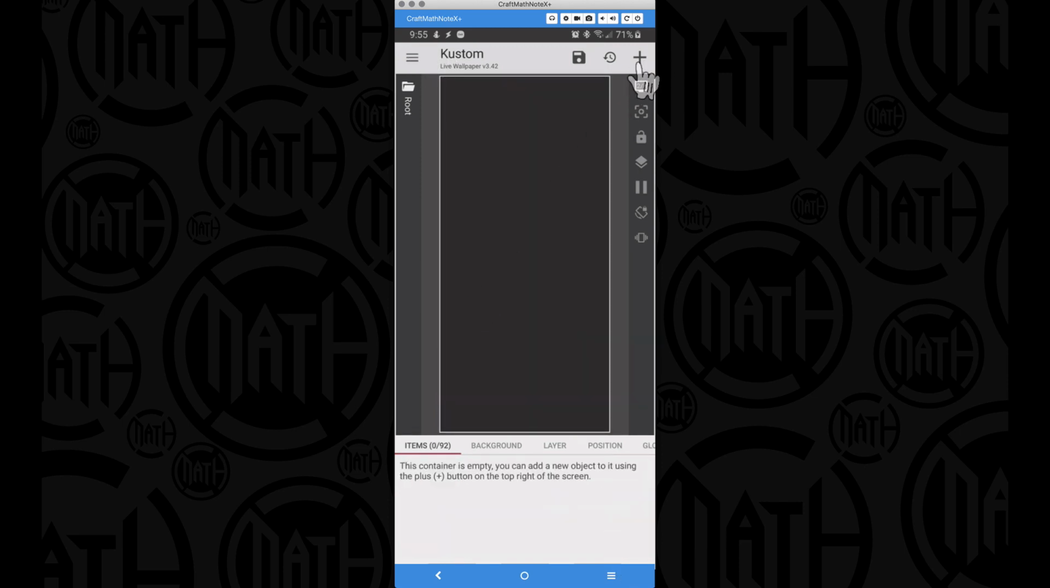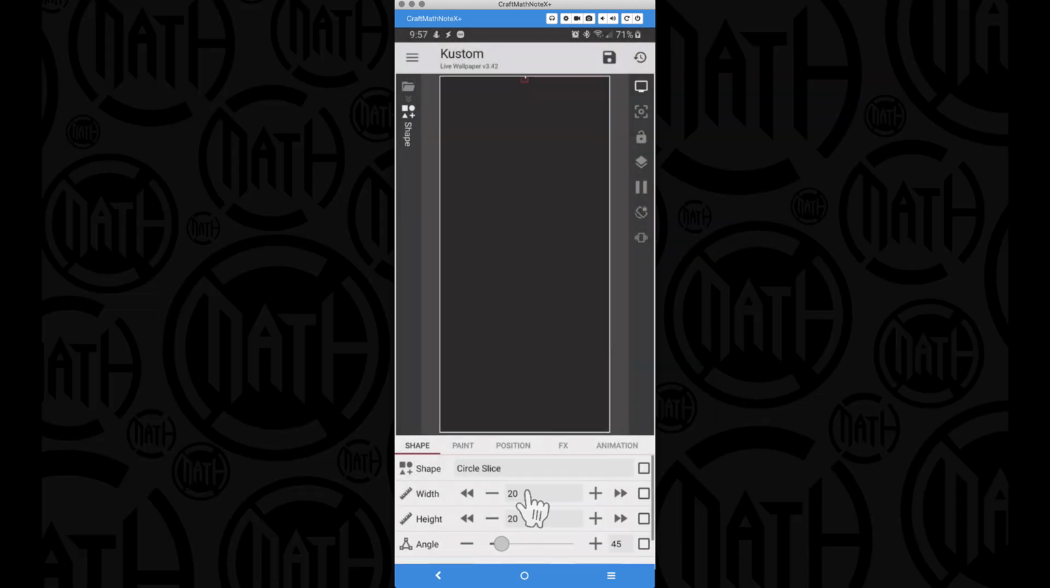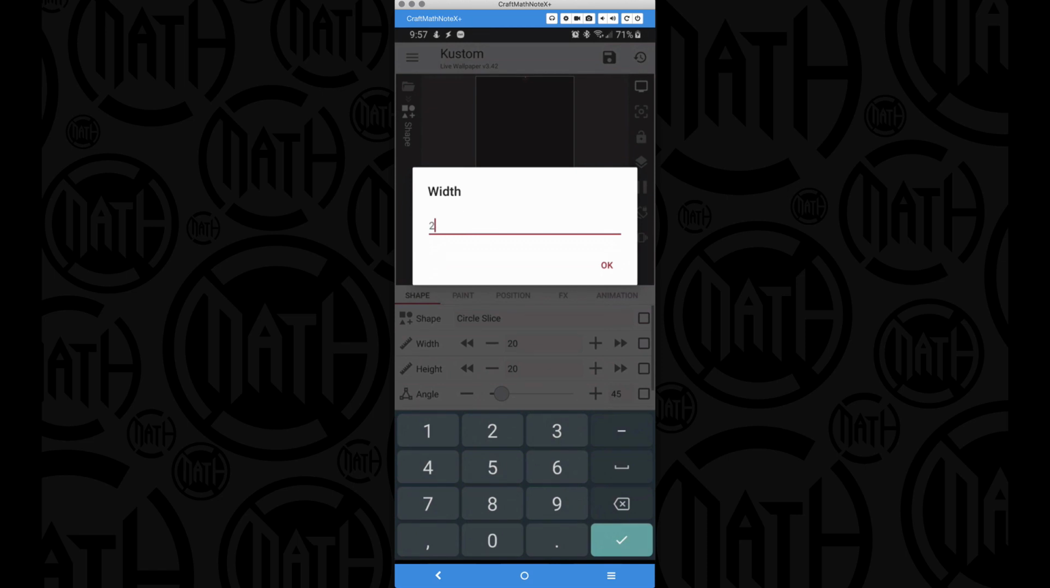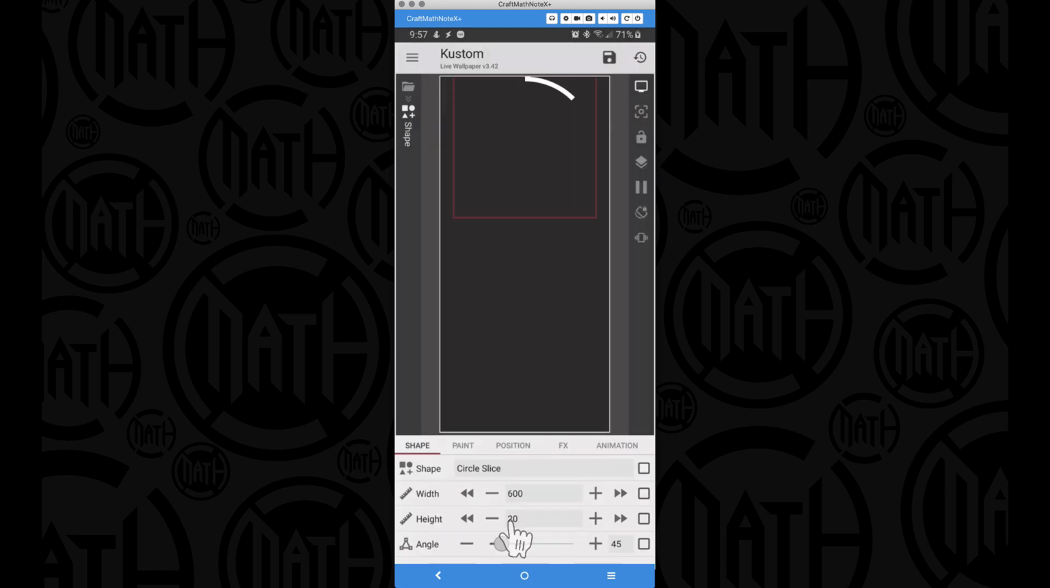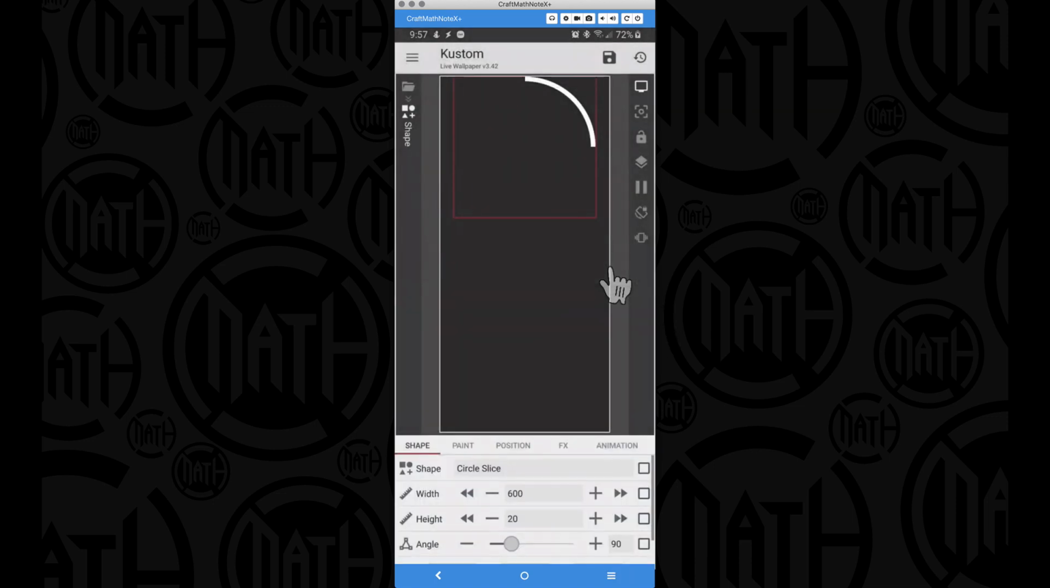Let's start with the blank preset and let's go ahead and add a shape. For this shape we want to set this to a circle slice. I'm going to set this width to a larger amount, maybe somewhere around 600. You probably want to make your height a little bit shorter to give it a thinner look, but for the sake of this tutorial and to keep things clear, I'm going to leave the height alone. I'm going to set the angle to 90 degrees. Now you could change your angle here as well, but I'm going to stick with 90 for right now.